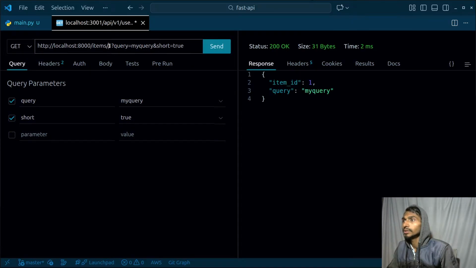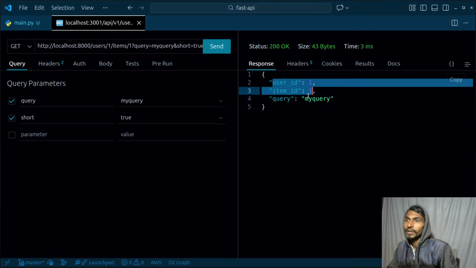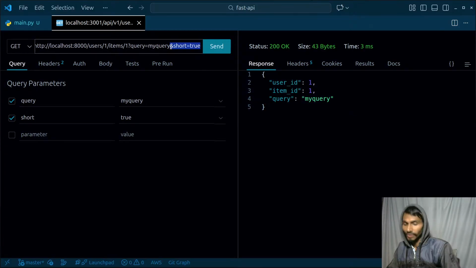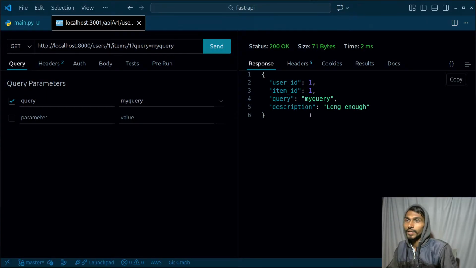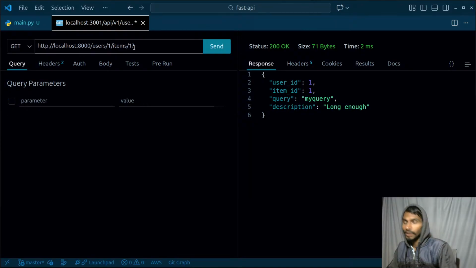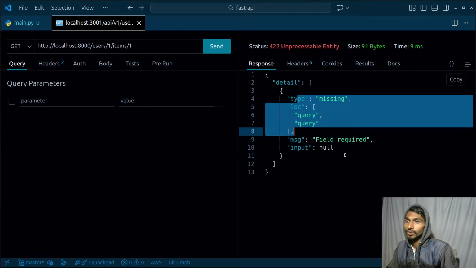So first of all, users/1/items, query is gonna be this and this. Simply send a request. I'm getting user ID 1, item ID 1, query is gonna be this one. Interesting. Let's even remove it from here and see how it works. So right now I'm getting description long enough, and if I do not provide the query here, then I will be getting the error for sure. If I just simply send this much, I'm getting that query is missing, field is required. That is right. So pretty simple.